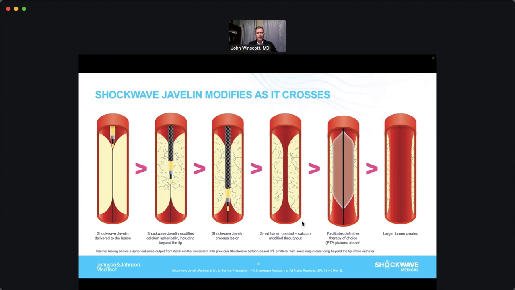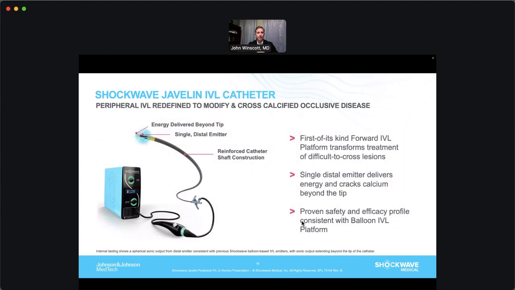balloon-based IVL. Next slide. So thankfully, this catheter is going to be very familiar to you because it connects to the same generator you're used to. And so the same handle. The only difference is how you flush it, and we'll go through that in just a minute. But this is really a first of its kind non-balloon based IVL catheter that helps you overcome some of the limitations of getting across these lesions with balloon based IVL. Next slide.